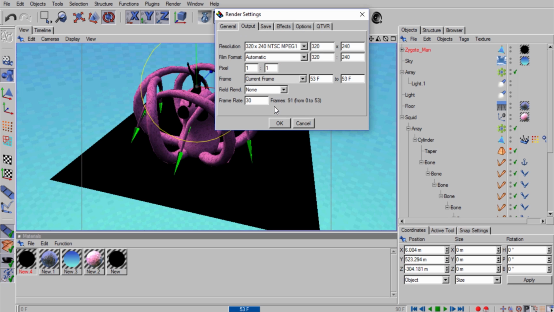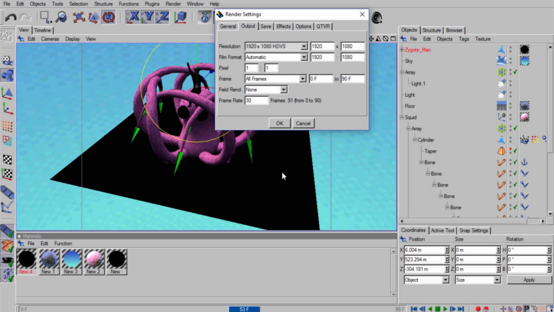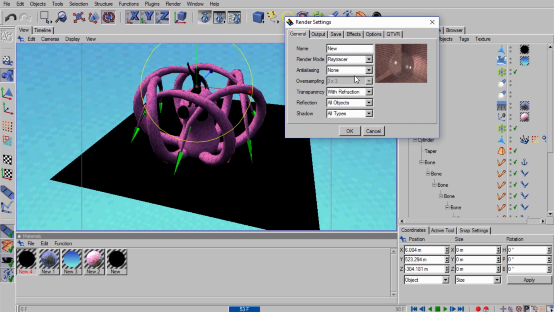Output, all frames. Let's go ahead and, ooh, look, they actually have a kind of modern one here, HDVS. HDTV, I get. What's HDVS? I don't even know. But I'm going to click 1920 by 1080. Very nice. Field frame, no, let's not mess with that. We could do some cell render. Let's go ahead and give this a little bit of anti-aliasing. Let's say always. This is a modern machine.